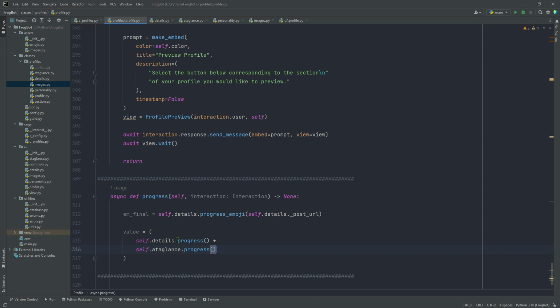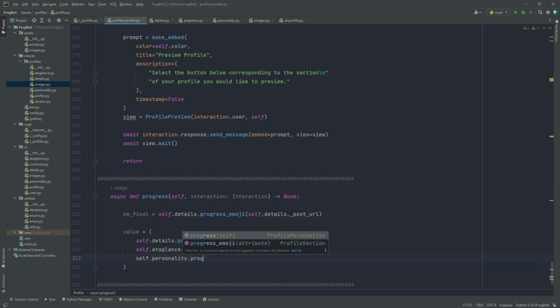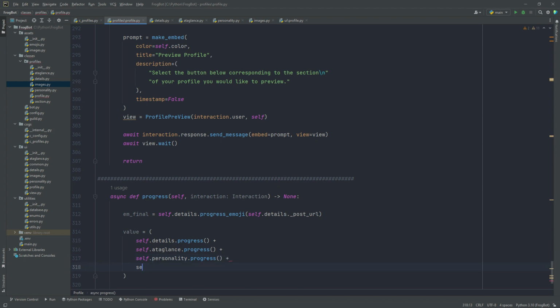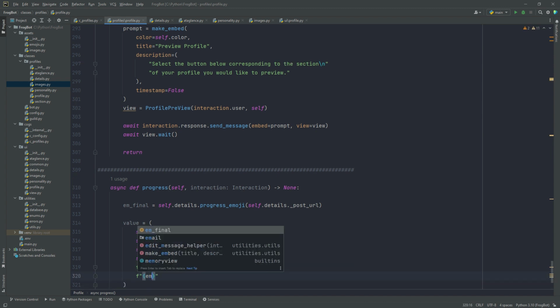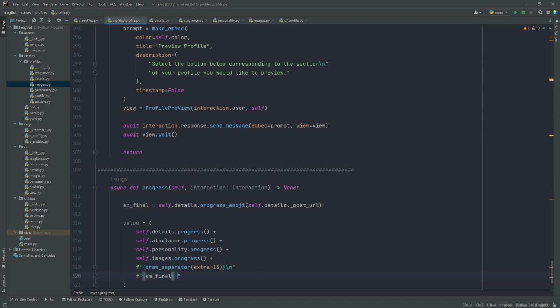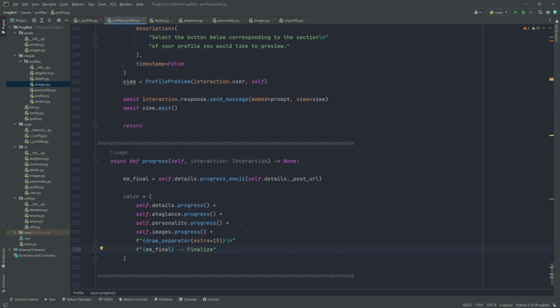Self.at-a-glance.progress plus self.personality.progress plus self.images.progress plus, let's drop in another draw separator with an extra of 15 and a new line. And finally, let's say em final, finalize, just like that. And now from this function, we can return our trusty make embed.